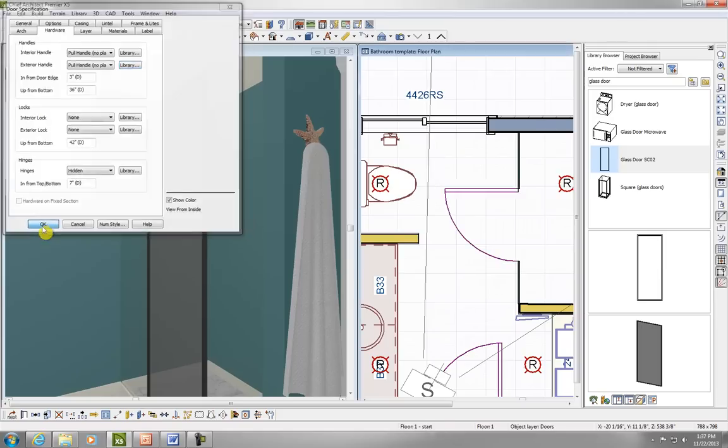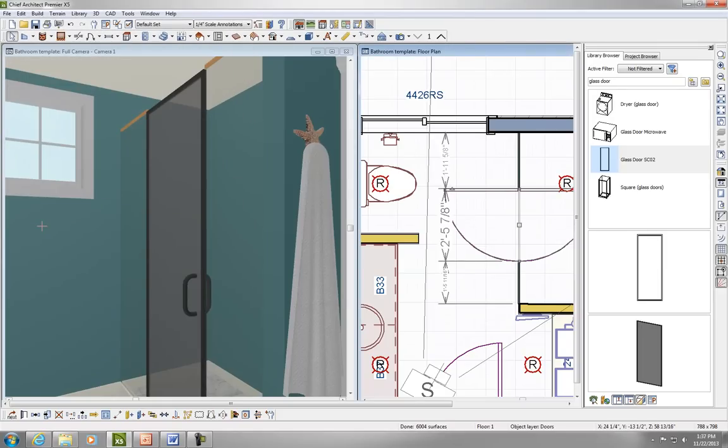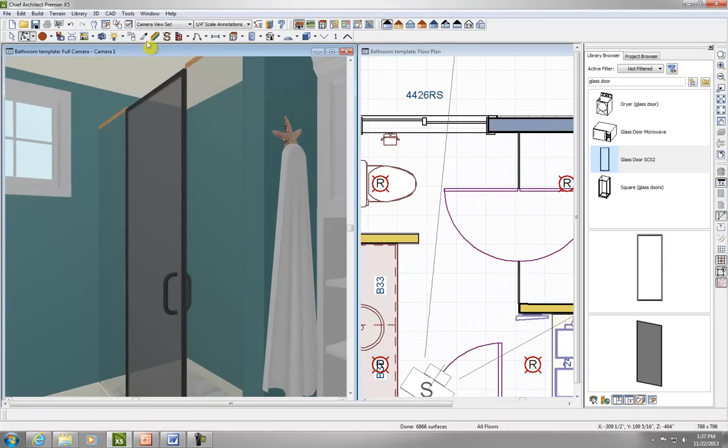And once that's all finished, we'll select OK. And you can see those changes. And now I'm just going to match a couple of materials. So I'll grab my tempered glass that's on my walls and apply it to the door. And then I'm going to grab this brushed aluminum and apply it to the railing.